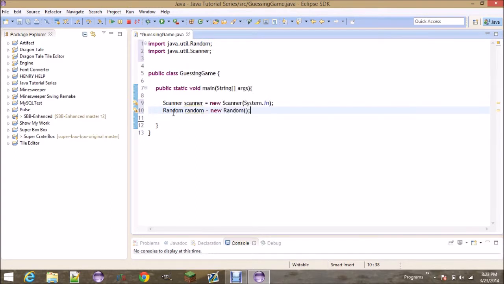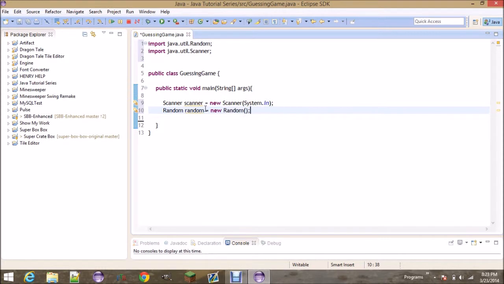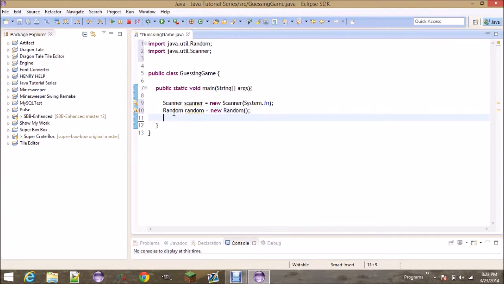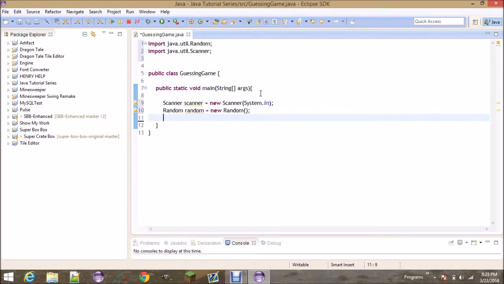And Random is another Java class. So what Random does is it can give you random numbers, random decimals, whatever. There's a lot of functions Random has. And we're going to be using one today called .nextInt, and you'll see that in a moment.